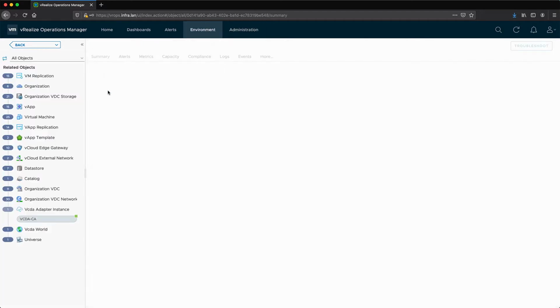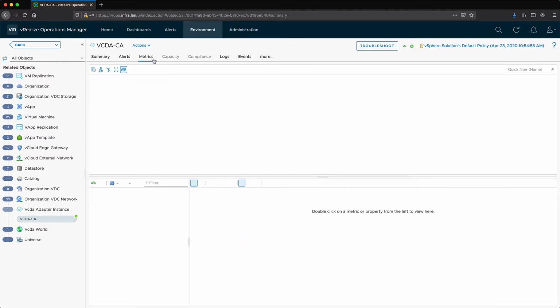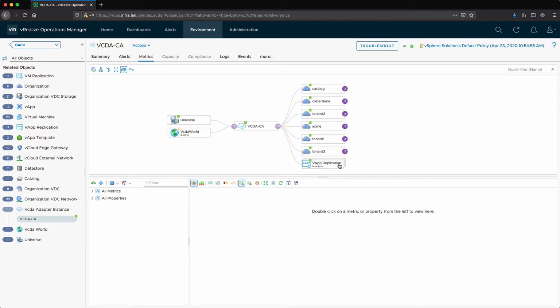I can now check the object details of this new instance. While the Summary tab provides high-level information about the vcda adapter instance, I can monitor the relationships between objects in the Metrics tab. I see that I have 6 organizations and 14 vApp replications.